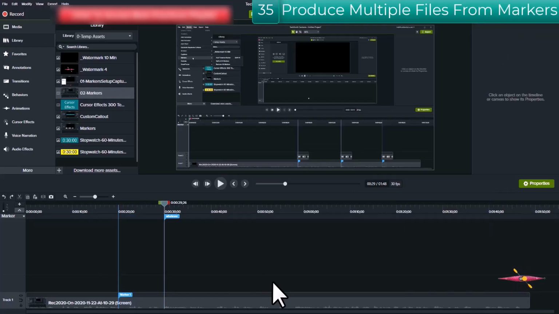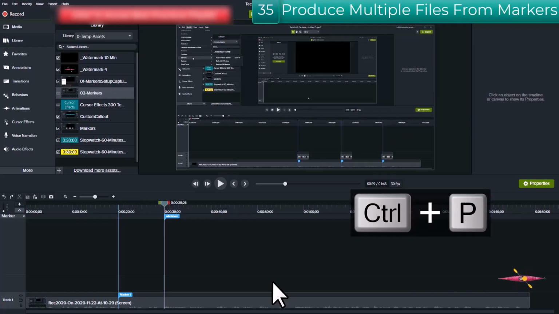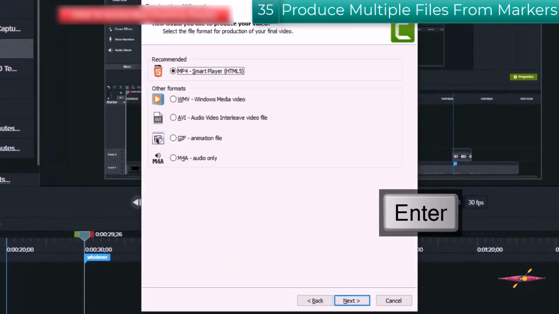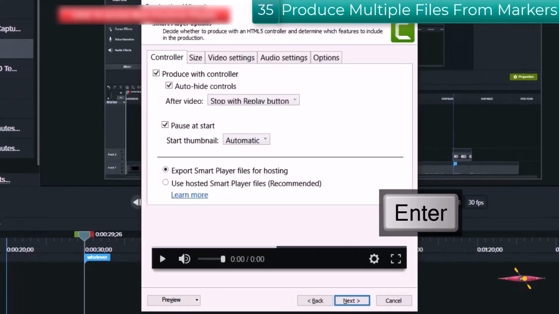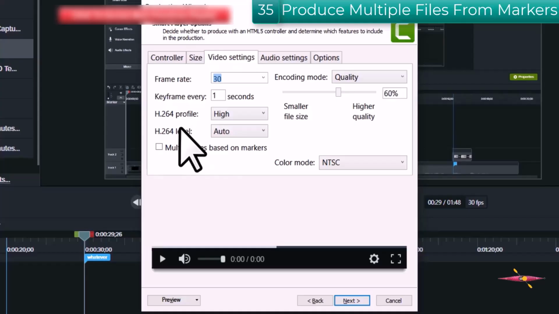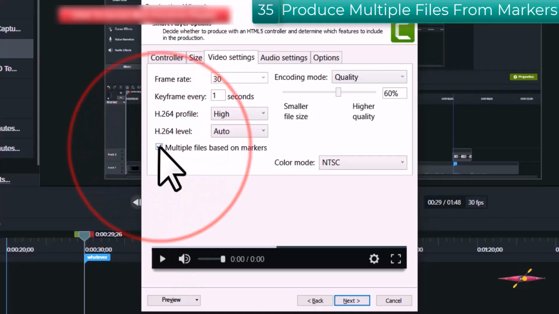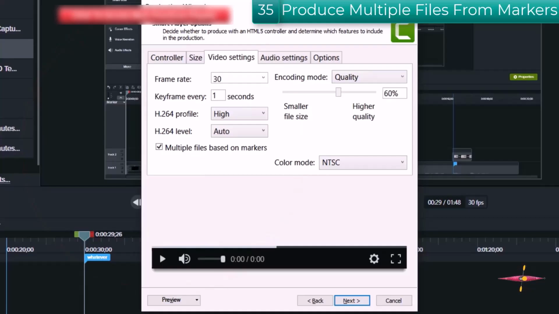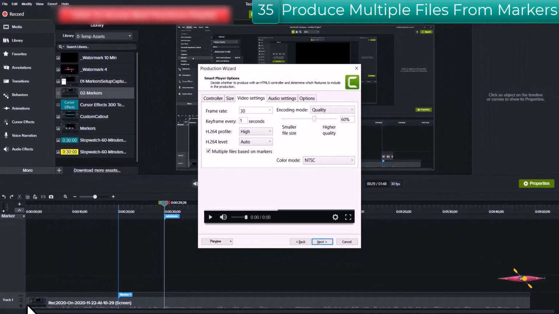Now, if I should produce this, Control P, and I'll start through this wizard. If I'm doing a controller job and I go to video settings, I have an option, because I have markers in the project, to create multiple files from the markers, so that the production basically would be an MP4 from here to here, then one from here to here, then one from here to here. This is rarely used, but it's there if you want to use it.